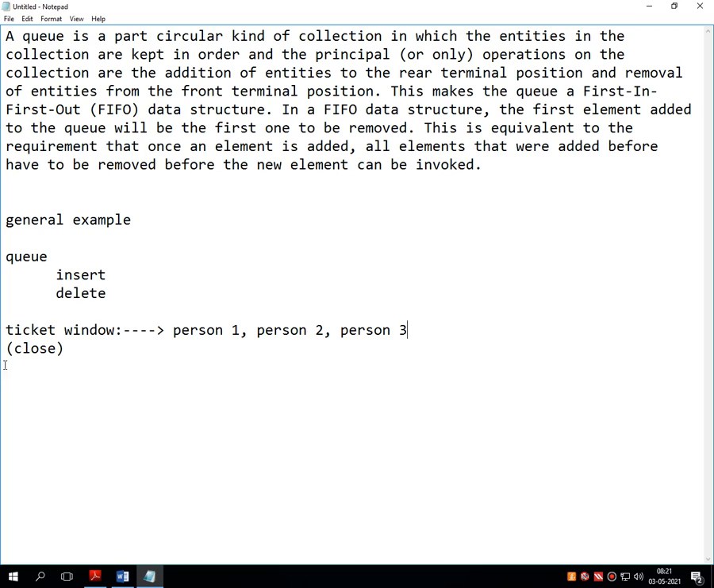Now once the ticket counter opens, the first ticket is assigned to person number 1. That means the ticket has been collected by person number 1 and he or she goes out of the queue. Then person number 2 will get the ticket and goes out of the queue, and then person number 3 will get the ticket and goes out of the queue. That operation is called the operation of delete. So these two operations we have to follow.